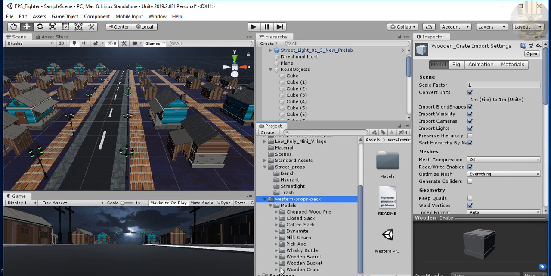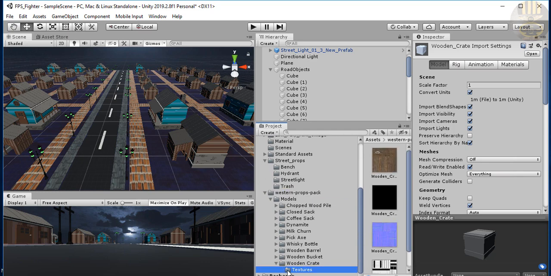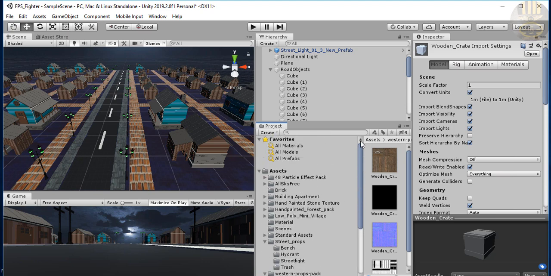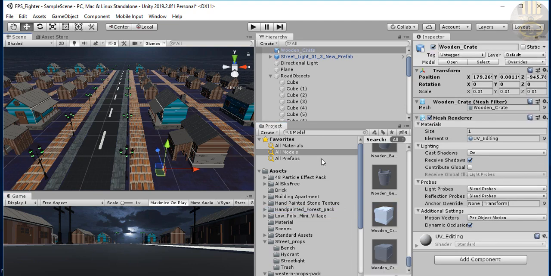Then I need this wooden crate. Okay, those are the textures. Let's just come to model here. There we go. Drag that and just drop it there. So I'm going to increase the size of that to maybe 0.2, 0.2, 0.2 all the way there.